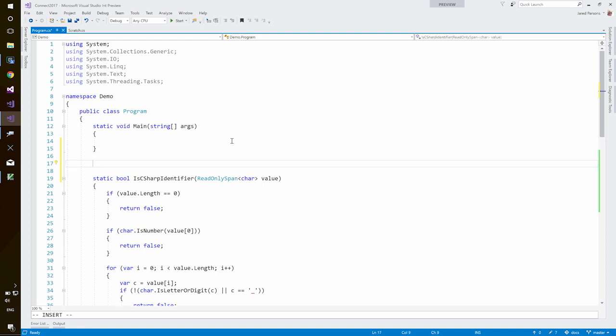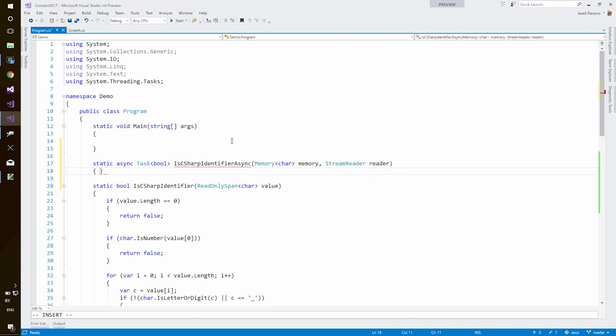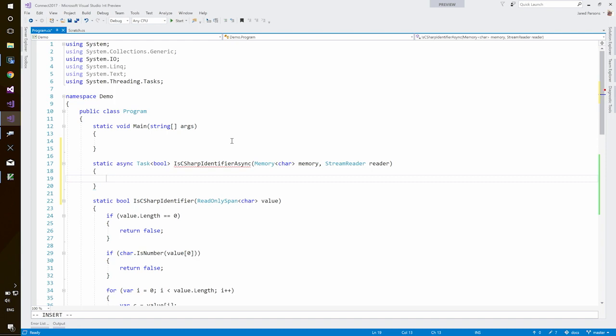So the API we would define is a simple bool returning async method. So we're going to define an async Task<bool>. And this is going to take a Memory<char>, where we're going to be writing the values to, and a reader where we're getting the values from. Now, as we said before, the .NET APIs have been augmented to have support for the Memory and Span types. This means I can now use reader.ReadAsync to write directly into the Memory value instead of a raw array like you would have done before.